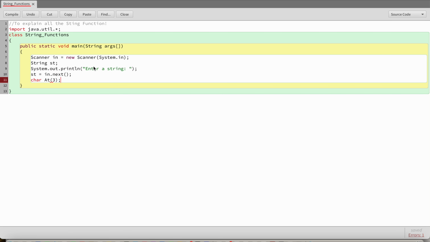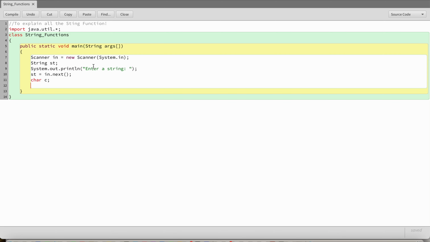So let's go with it once and see how it's done. Char. I have to initialize a variable, char C. For this function you always have to use a character, because it's a character and string mix function type. So you always have to use a character.